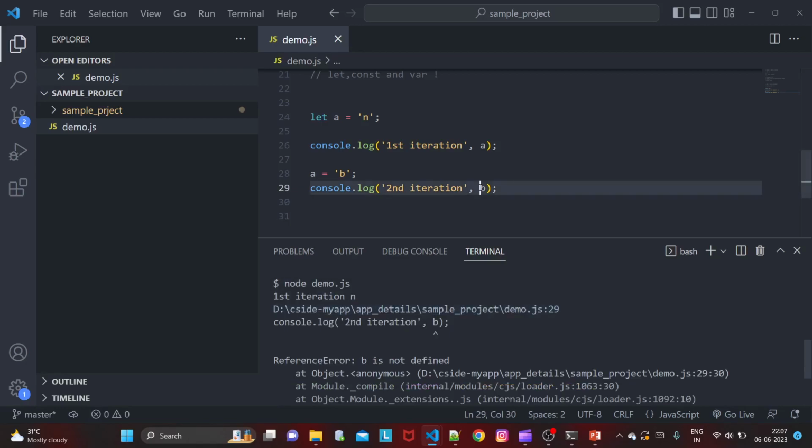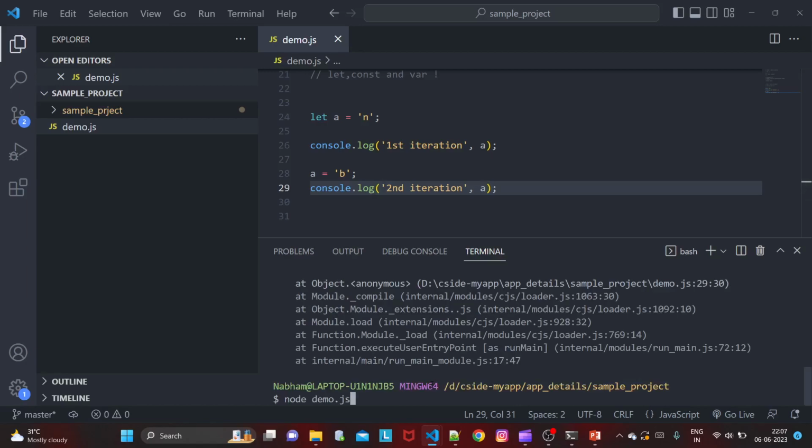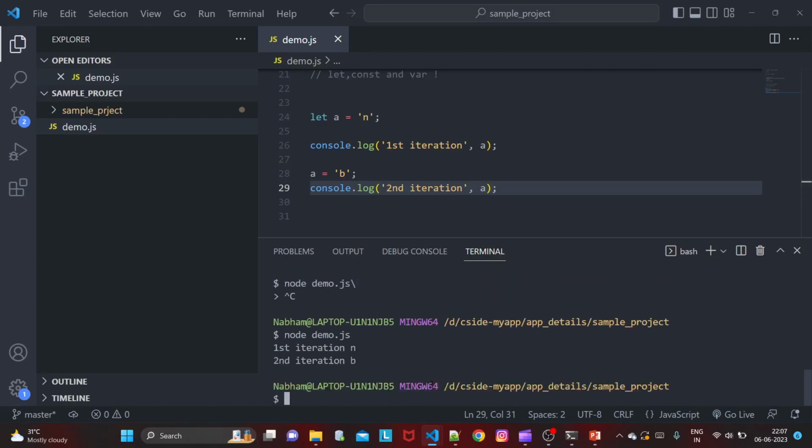Okay, because I haven't considered a variable, it is showing b is not defined. My mistake. So I would be clearing it, and I would say Node.js. Okay, so here you can see in the output, the first iteration is showing n, and the second iteration is showing p. So what happened?